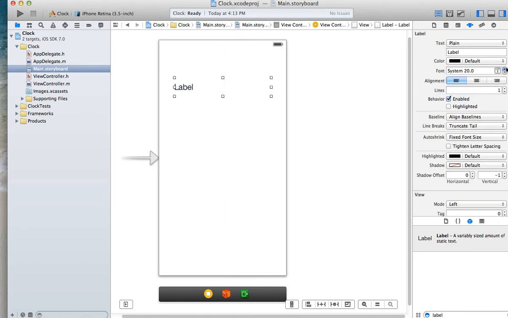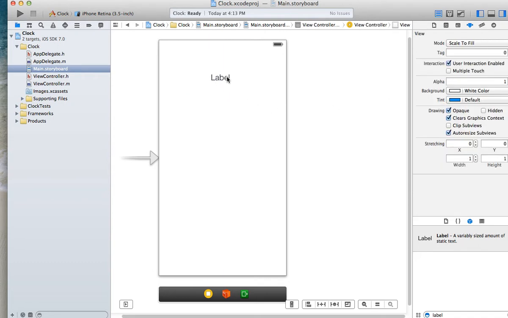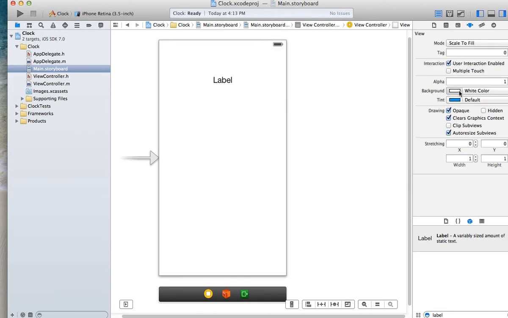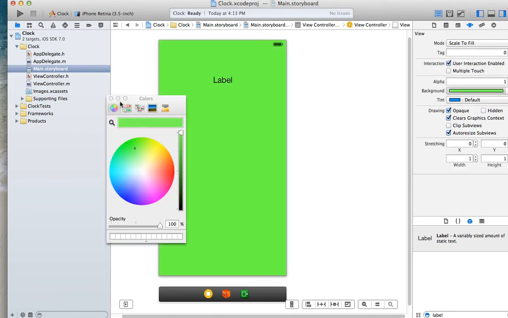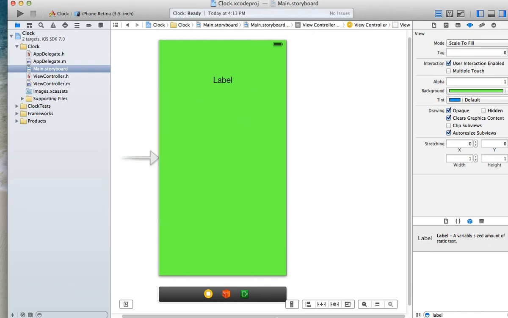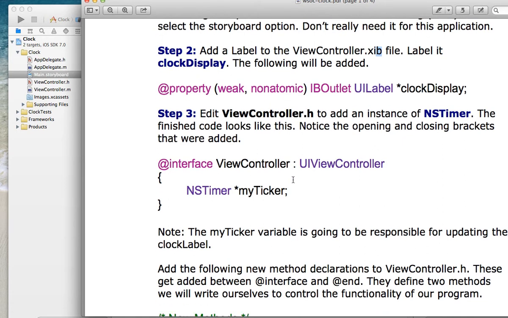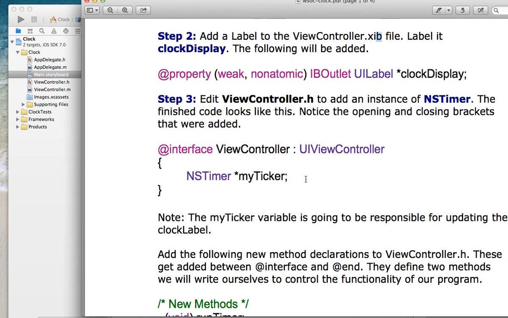So I'm going to make the font about 20. I think I'll center it as well, because that's where my digital clock's going to show up. And then maybe I'll make my background here green, because my background's always green. There we go. It's very good for the environment. There we go. It's green. All right, now it's not any much better for the environment.